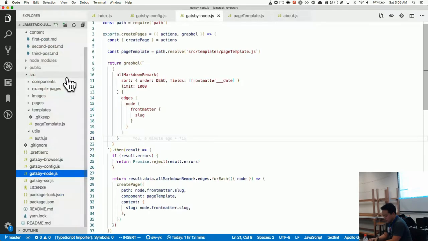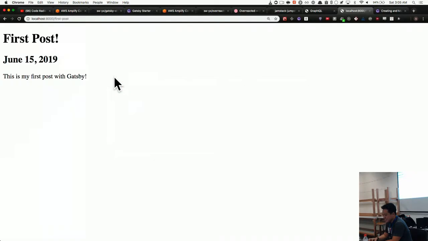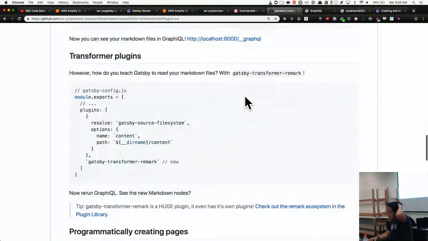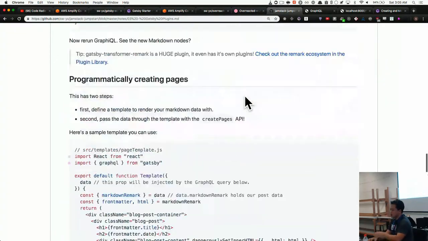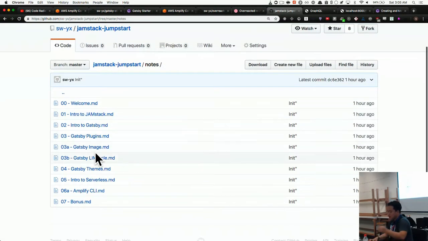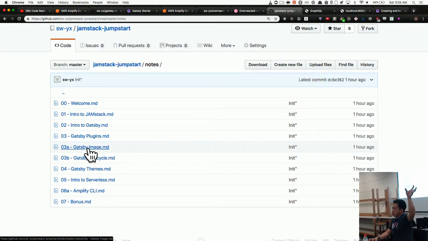So I'm very behind, but I want you to get to this stage. Have some navigation. If you want to have a blog index, like with all the markdown files, go ahead and do that. If you're feeling adventurous, go ahead and do the image plugin as well, the image transformation. I have the Gatsby image docs. I don't expect to cover this here, but definitely go try it out on your own.